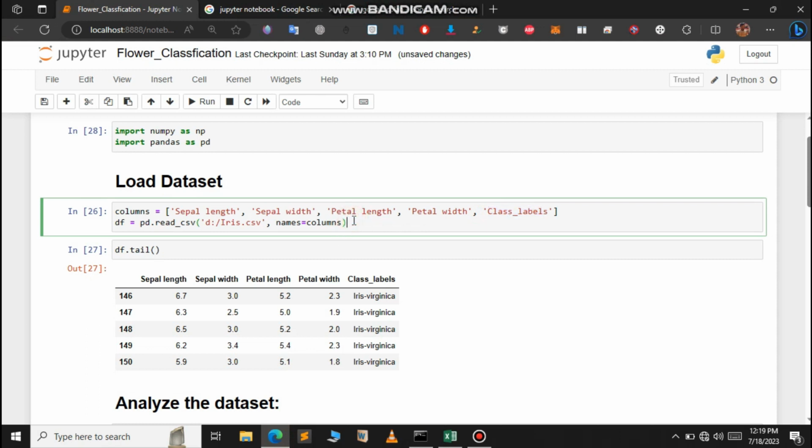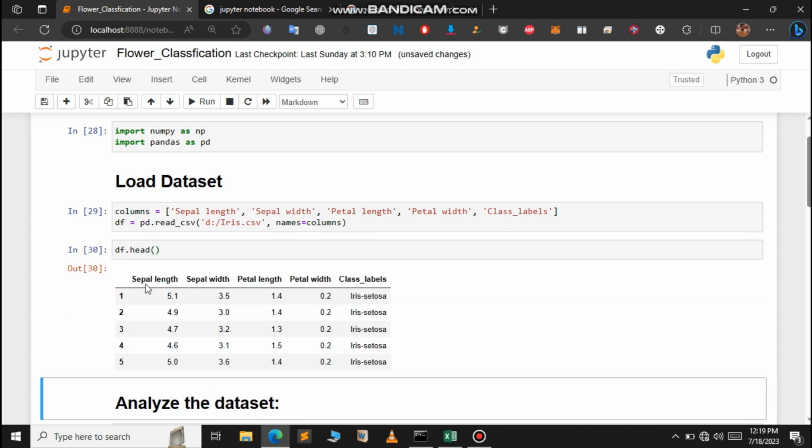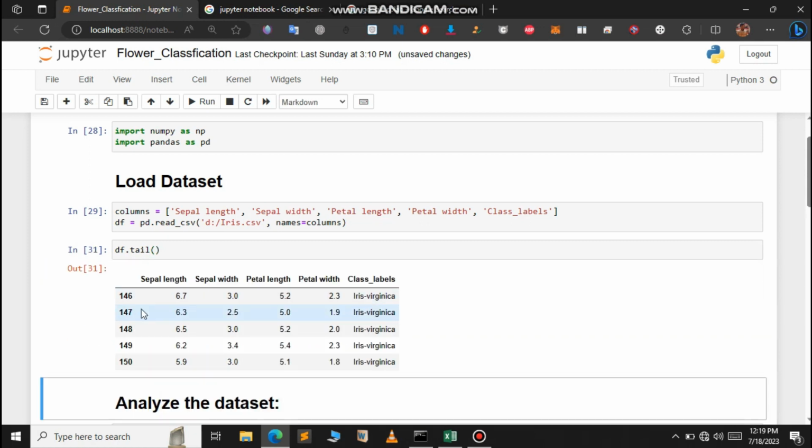To import the dataset we're going to use the read_csv method from pandas. Inside that just provide the location of the dataset, and I'm giving the column names for this dataset. Okay, let's run it. Now our dataset is loaded into our Jupyter Notebook. If you want to see the top 5 rows of the dataset, you can use the head method. As you can see, now we have the column names for this dataset. But if you want to see the bottom 5 rows of the dataset, you can use the tail method. As you can see, it displays the bottom 5 rows.